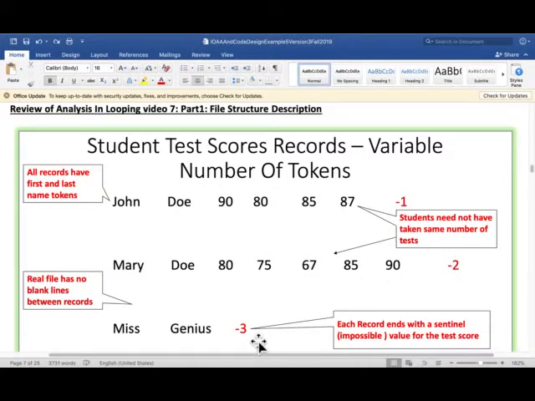And each record ends with a sentinel, an impossible value for the test score. Obviously, at El Camino, we don't give negative points in the test, so that becomes a sentinel value. We saw that in video 7, and we are reviewing this. That's the file structure. In order to make this slide, I've left spaces, but in a real file there will be no spaces. One record, second record, they'll be continuous without any white space.